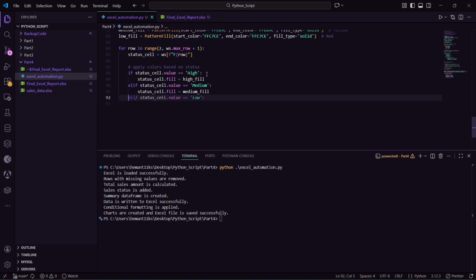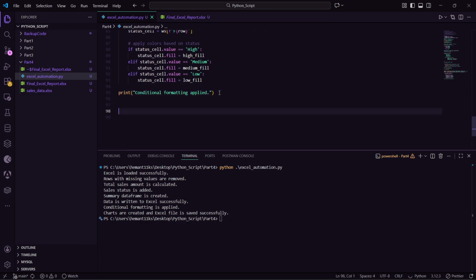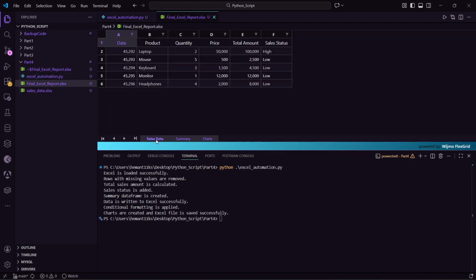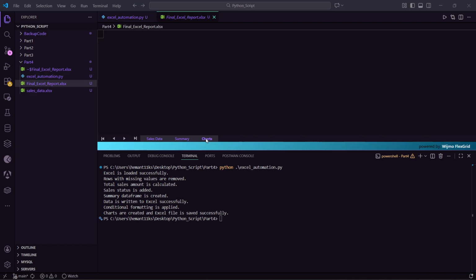Okay, for low also. Now we have applied the colors based on status. Now we will be printing our generic statements over there. Okay, now our eighth step is creating the Excel charts. We have created these two, sales data and summary. Now our main agenda is chart.